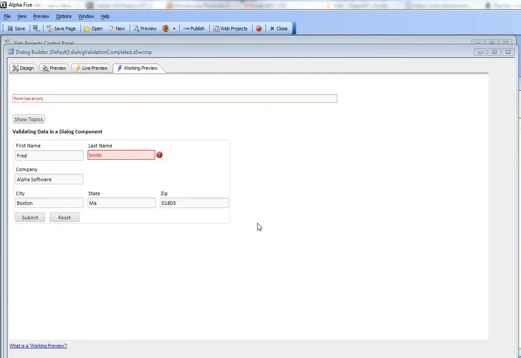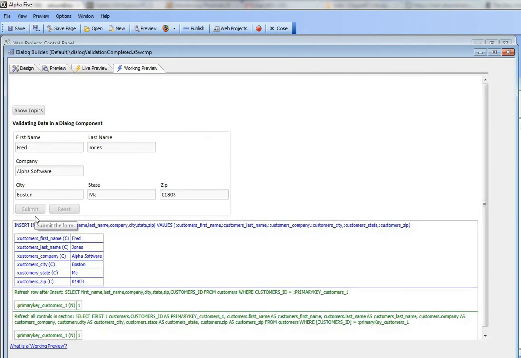And so now we correct our error here and type in, say, Jones, and then hit the submit button. And you can see now the data validated. There was no error. A record got entered into the table, and because we said show debugging information, Alpha 5 is actually showing the SQL that it executed.